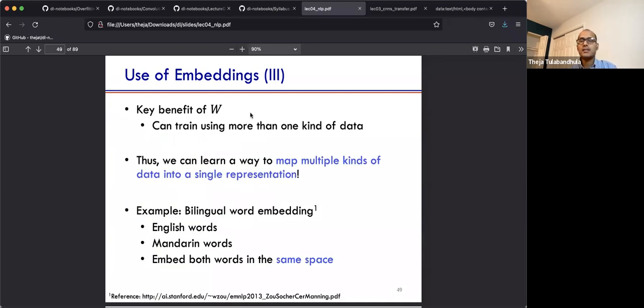And it's not just that the word embeddings can be used for other related tasks. You can actually do many other types of embedding. So we'll see, for example, you can map two different types of data into the same vector space. You can embed English words into some vector space, and you can embed, for example, Mandarin words into the same vector space.